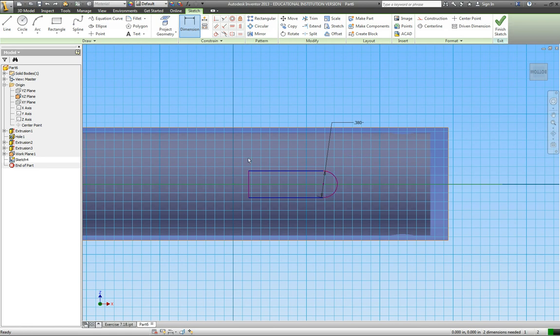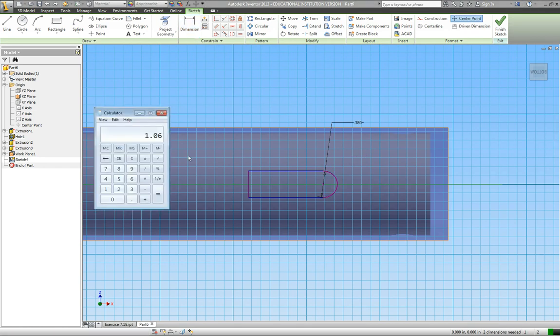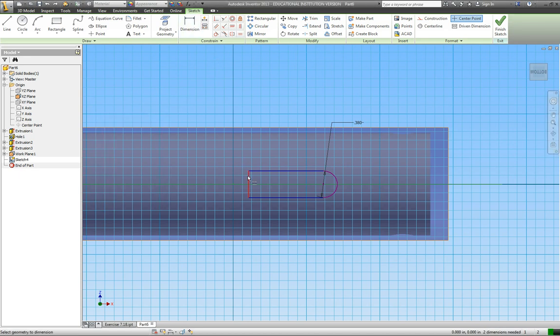Okay, so what you want to do is take 1.25 minus 0.19, and you get 1.06. So the dimension from here to the center of the arc should be 1.06. Now we need to place it. We've placed it where the center point lies on this axis, so it can really only move left and right, but we need to place it left to right so it's fully constrained basically.